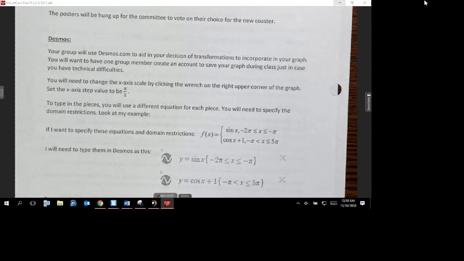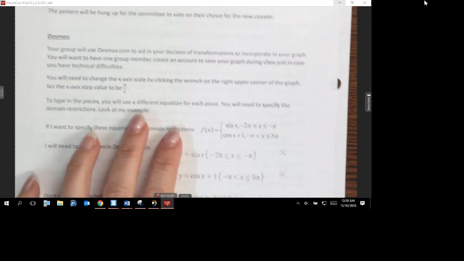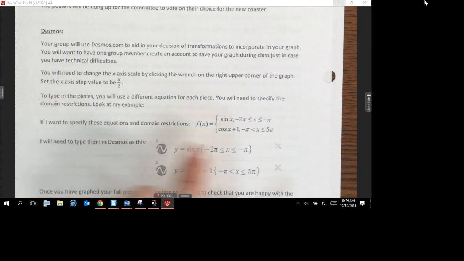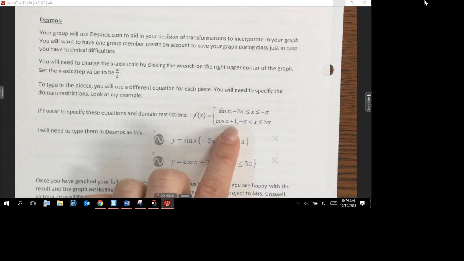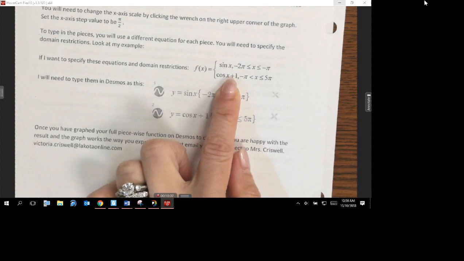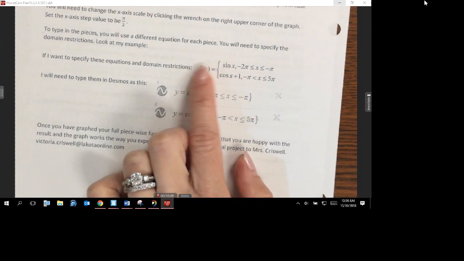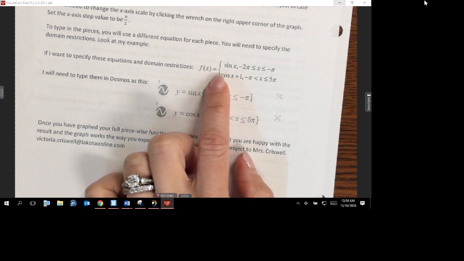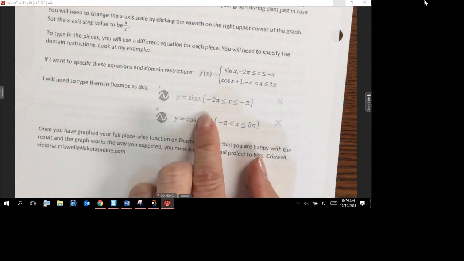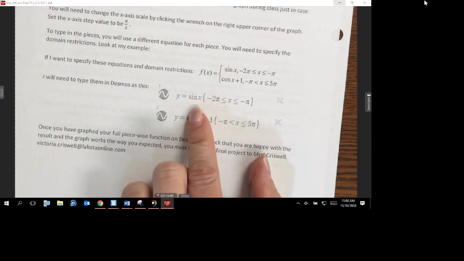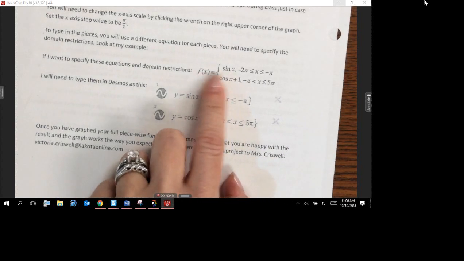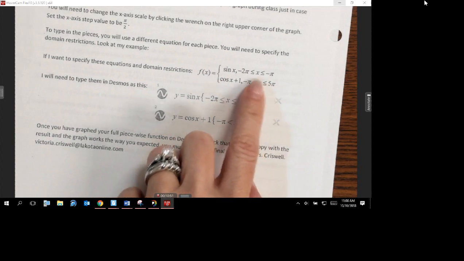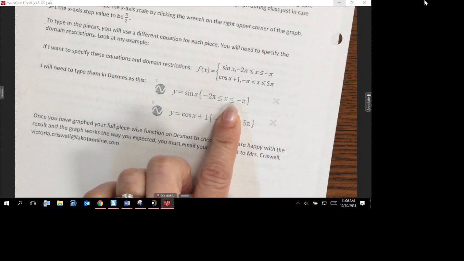And then when you go to type stuff into Desmos, this is telling you how to do it, because you'll be doing this when I'm not here. Here's an example of a piecewise function. This is how you would see it on a worksheet. Down here is a screenshot of how you type it into Desmos. So you see the function, and then you see the domain restrictions, how they're typed in Desmos.